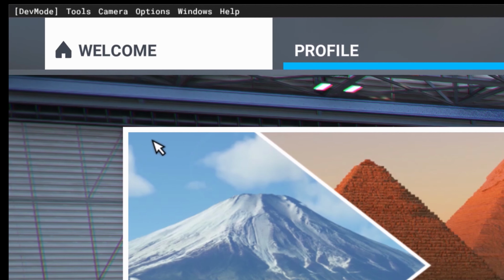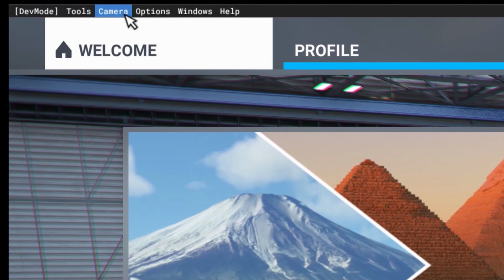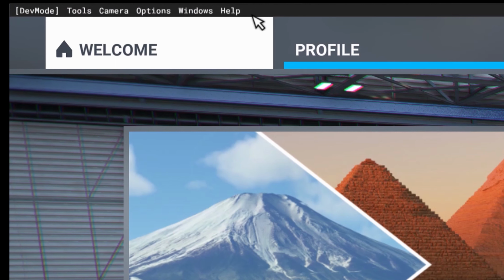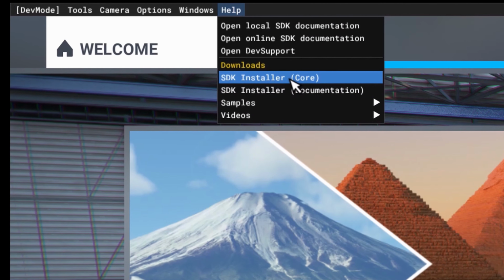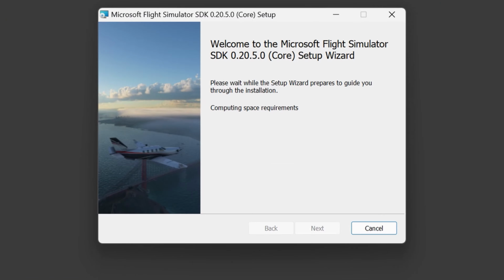Once we go in developer's mode, you'll see a new menu appear at the top. I refer to this as the developer's menu. Sometimes I'll refer to it as the dev menu. So let's go to Help, and let's go to SDK Installer Core in Help and tick on it. And SDK will download. And once SDK is downloaded, you want to open and install.